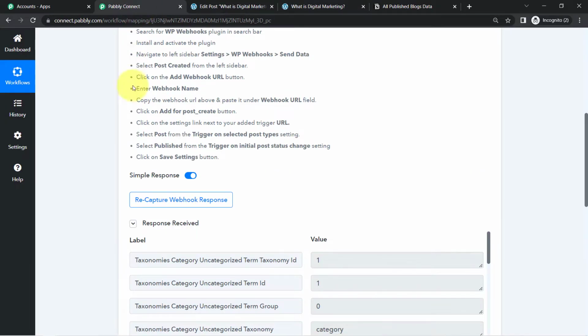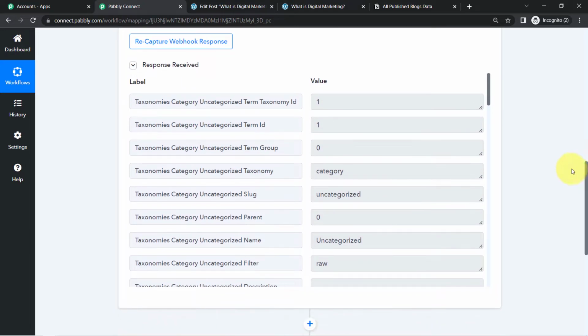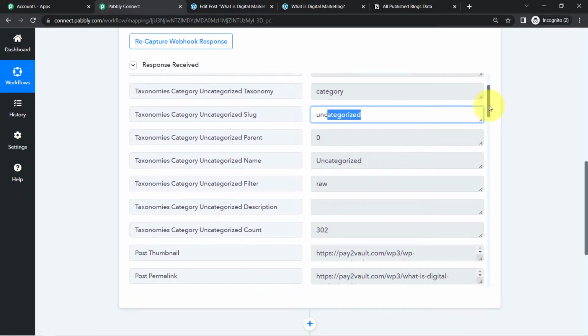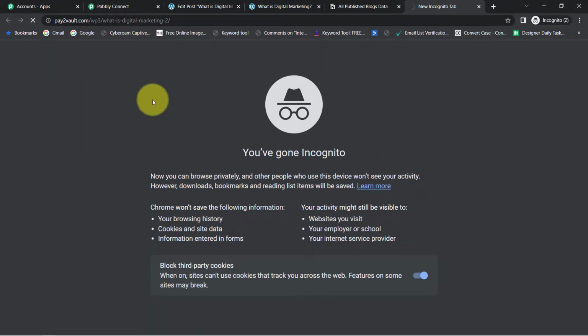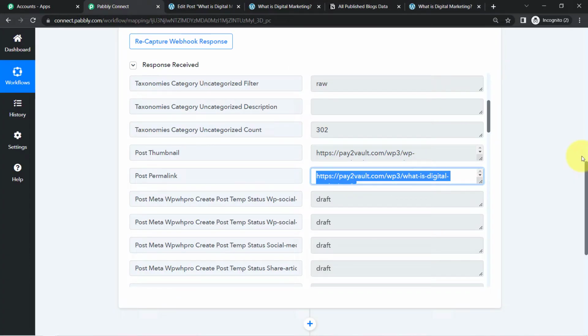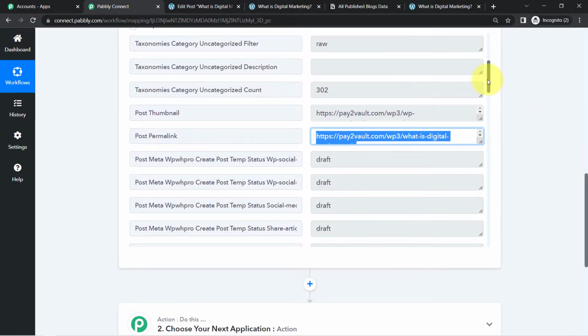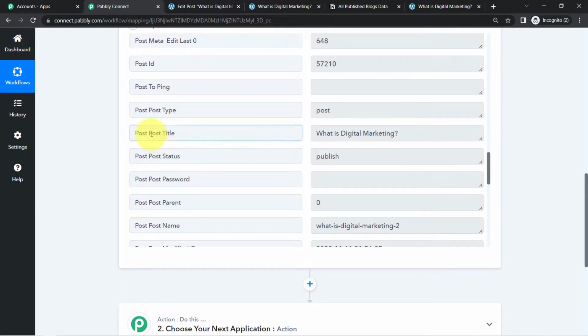Coming back to Pabbly Connect, and here you can see the response is also received. Let me show you the details one by one. Okay, since I have not selected any category, it is showing that this blog post is actually uncategorized, and here exactly I have the post thumbnail and the post permanent link. Okay, I am going to open this particular link and check whether it is the same blog post, and yes, you can see it is the same blog post. Coming back here, let me even check for other details. Where is the title of my blog? Okay, I'm going to search for the same. Here you can see the post title, the post status, the post name.